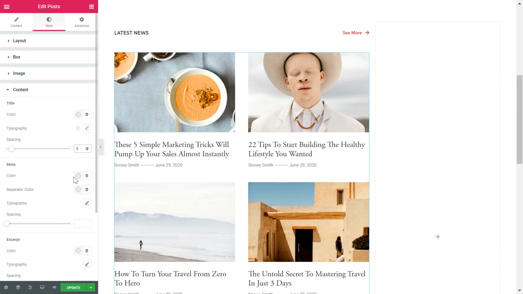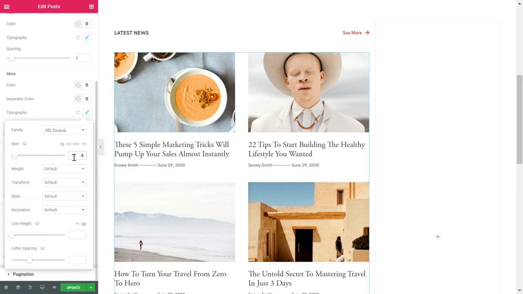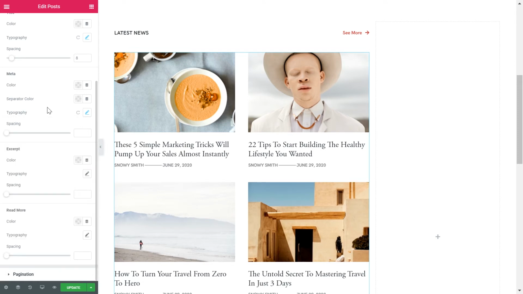We'll design the meta descriptions as well. Let's configure the typography options. We'll change the font family, set the font size to 13 pixels, choose the transform style to uppercase, and add the value of 20 pixels to the line height.